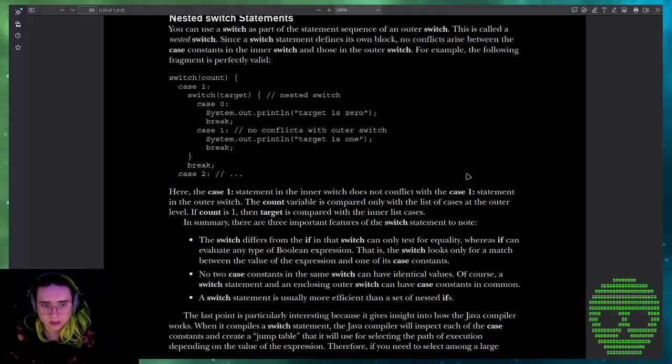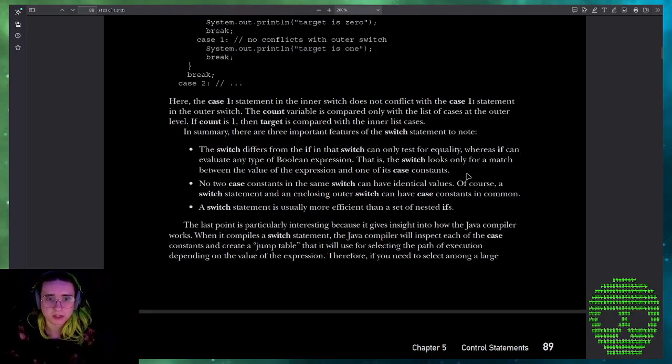In summary, there are three important features of the switch statement to note. The switch differs from the if in that switch can only test for equality, whereas if can evaluate any type of Boolean expression. That is, the switch looks only for a match between the value of the expression and one of its case constants.